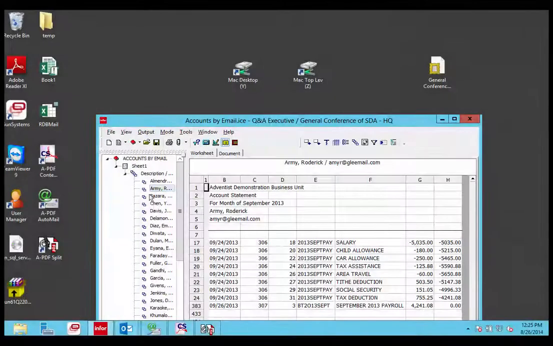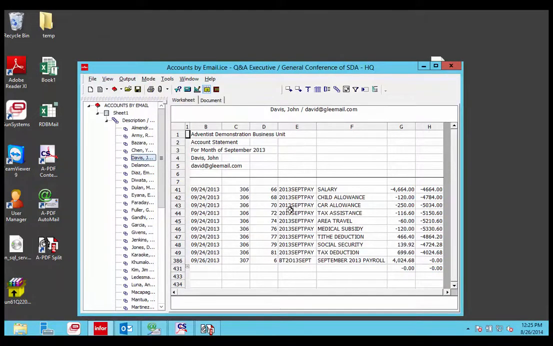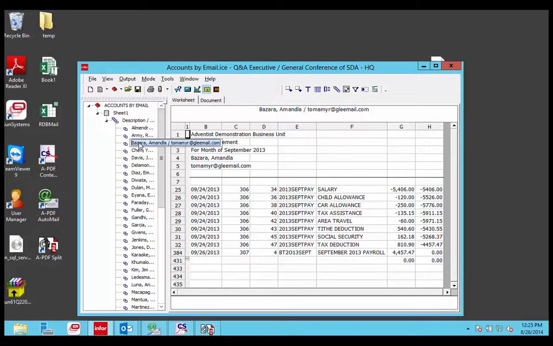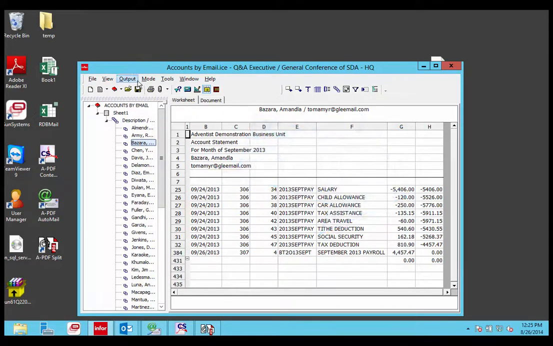So now we've got our nice little report here. Looking at it, we've got a nice, tidy statement of account for each of these, with a name and so forth. And so now we want to output it to a PDF.